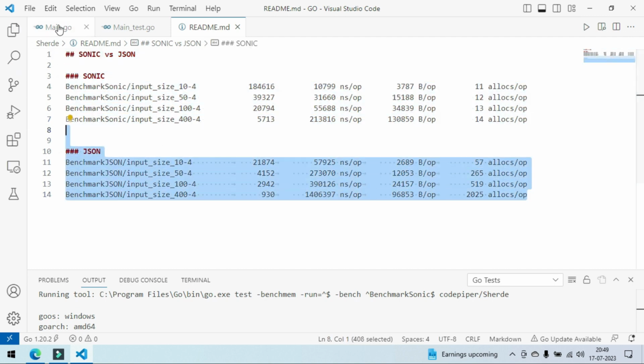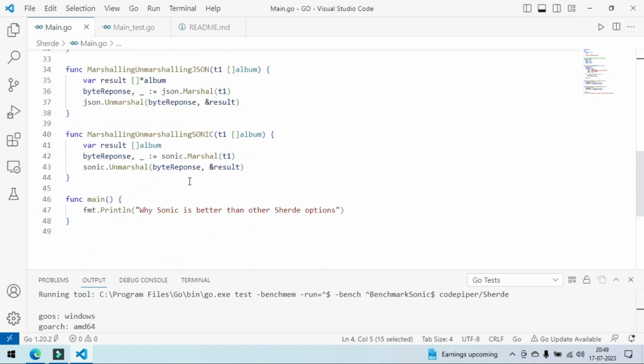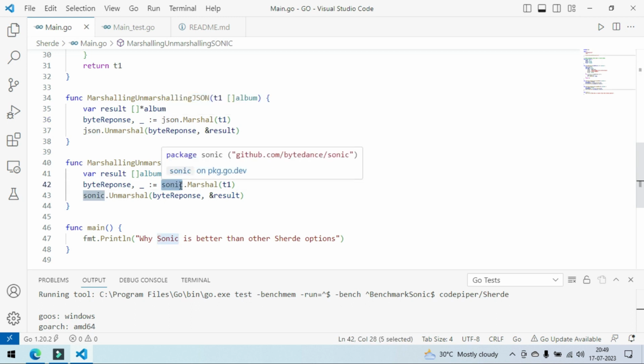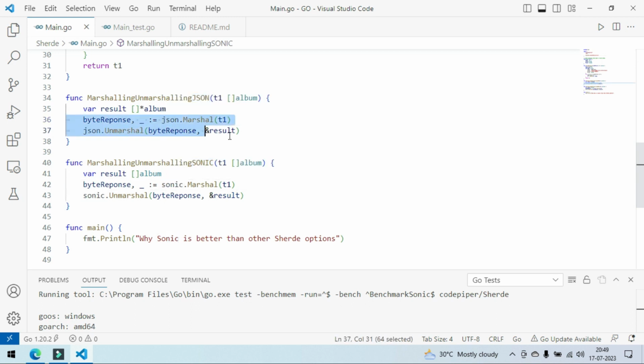The working is quite similar. If you put Sonic in place of JSON, the working is quite similar, so there is not that much difference. There are minor differences, but they are doable, I guess.